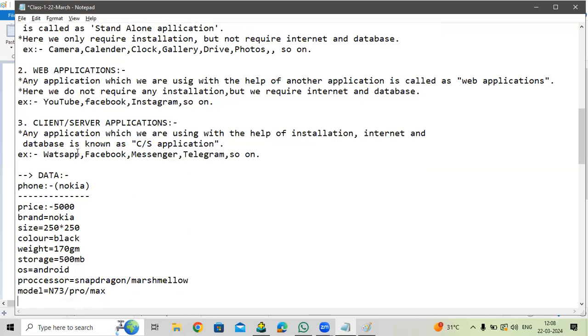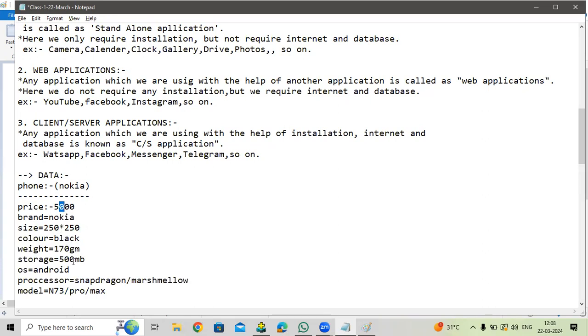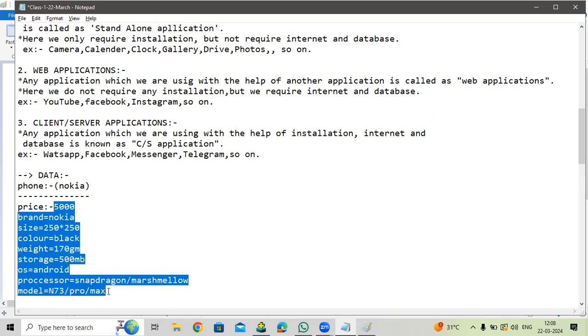So data is a raw fact or a natural truth which describes the properties of an object. That means we will just look into this object. By looking at it, we can describe the price, 5,000, brand, Nokia, size, color, weight, storage, operating system, processor, model. These price, brand, size, color, weight, storage, operating system, processor, model are altogether called attributes. Attributes are properties. And 5,000, Nokia, 250 into 250, black, 170 grams, 500 MB, Android, Snapdragon, these are all together called data.